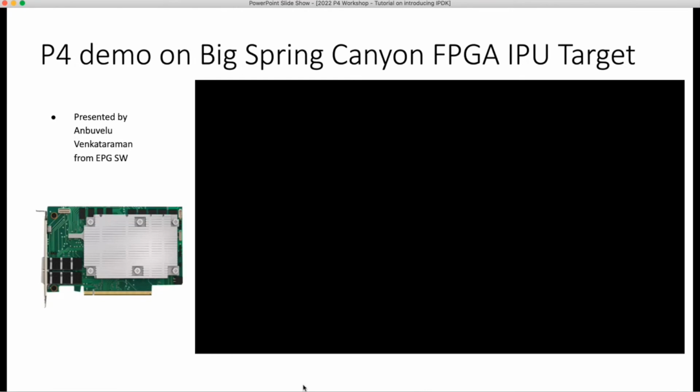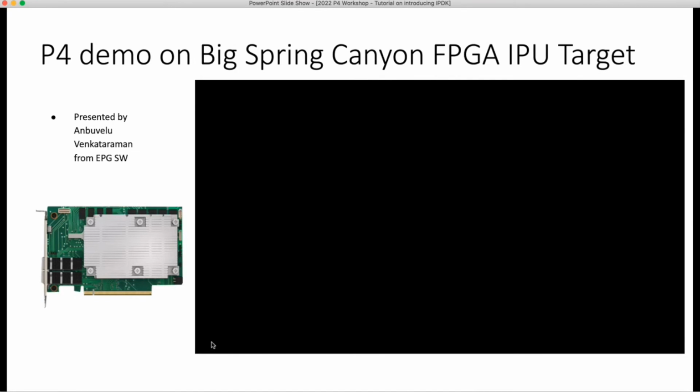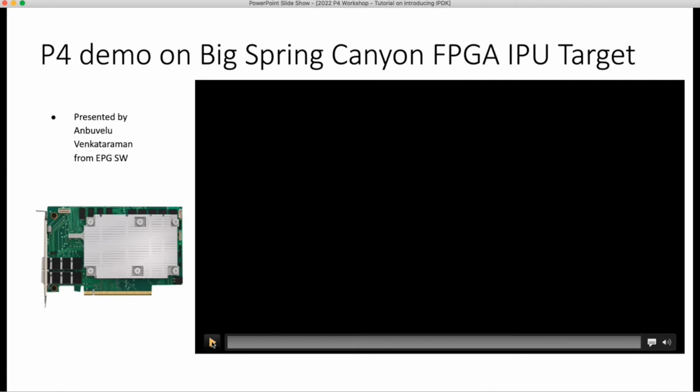So now we have come to the third demo, which is on the Big Spring Canyon FPGA IPU target. This demo was recorded by Anbuvelu Venkatraman from EPG Software.